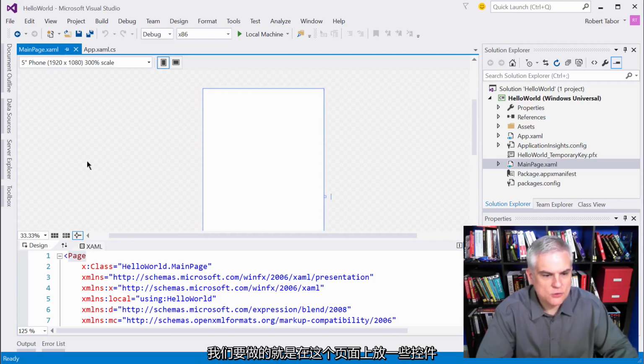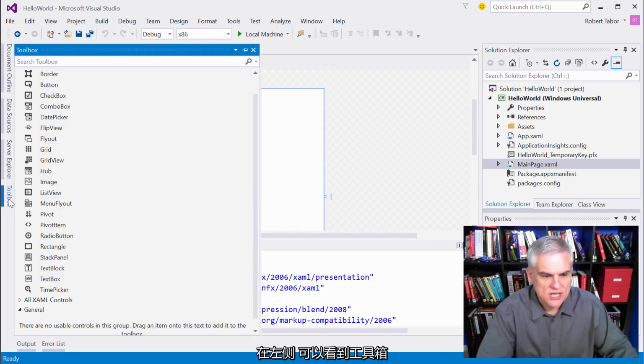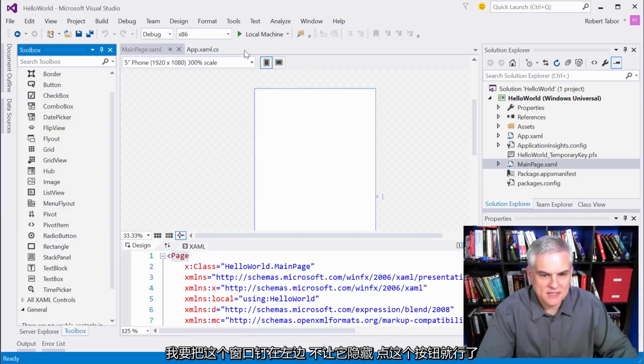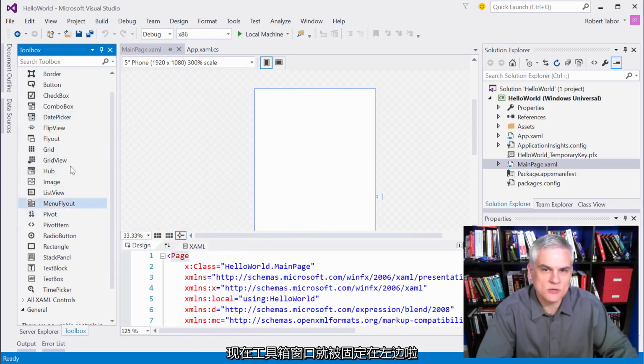And what we're going to do is start out by adding some controls onto this designer surface, just to break into exactly how this all works. So over on the left hand side there should be a little tab sticking out called Toolbox, and if you click it, the Toolbox window will jettison out. I'm actually going to use this little pin in the upper right hand corner of that window and click it once, and that will turn off auto hide.